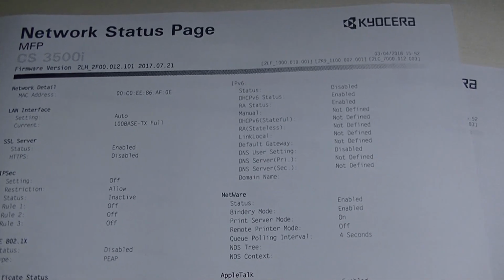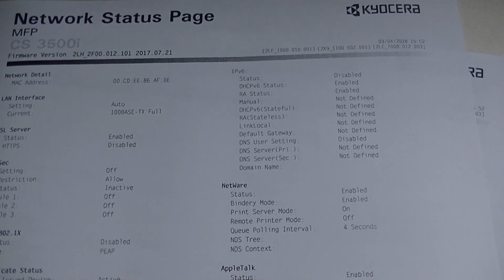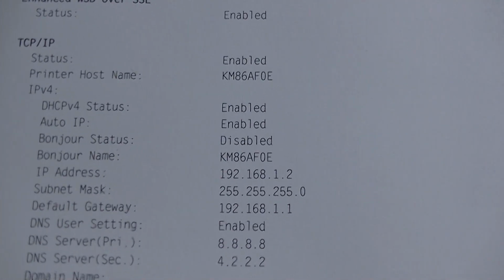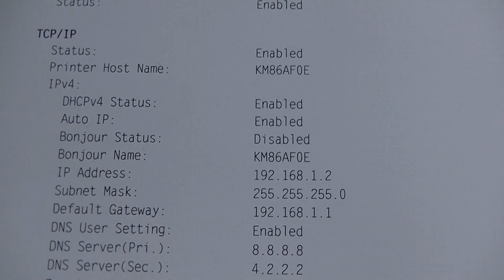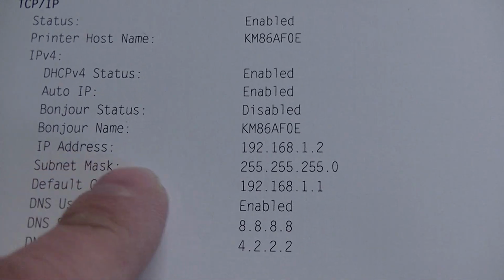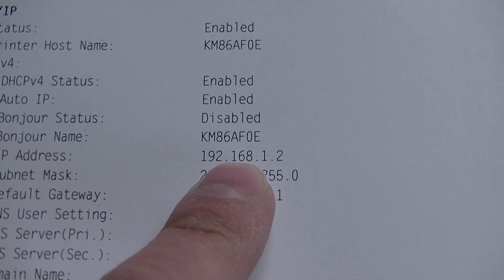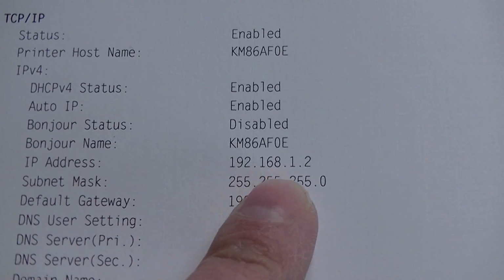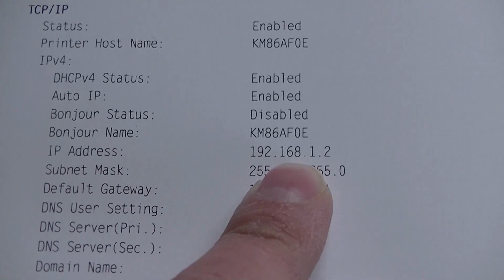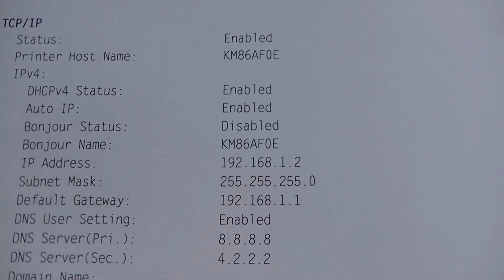This is a copy of the network status report that is going to be printed by the Kyocera printer upstairs. There are 3 pages in this report. On the first page, down near the bottom, there's going to be a TCP IP area. In this area, you'll see an IP address indication, and this is the IP address that is going to need to be set on the Windows properties of the desktop PC or laptop that you want to use to use this device.